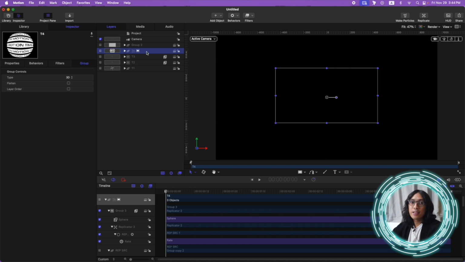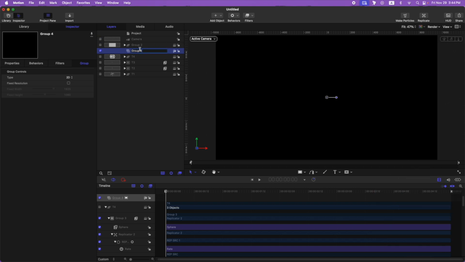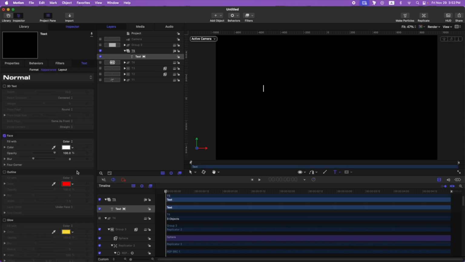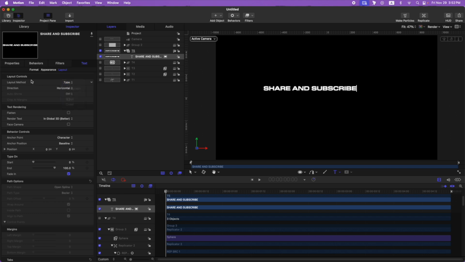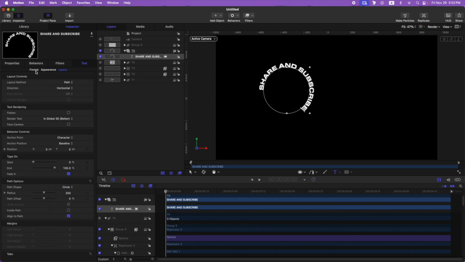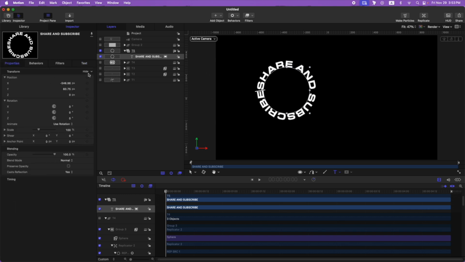Next, let's make a new group, Command Shift N. Let's turn off this 3D and turn off the camera. So let's rename it as T5. Let's proceed to T5, our last kinetic text for today. So I'm gonna put some text here. Then change the layout method to path. Change the path shape to circle. Go to format, increase the size. Okay, so let's reset this text.